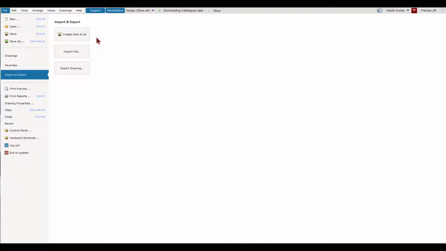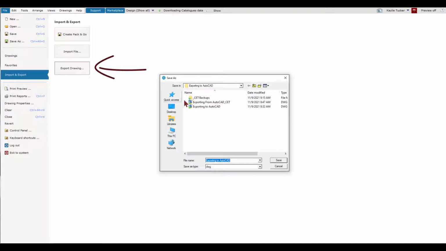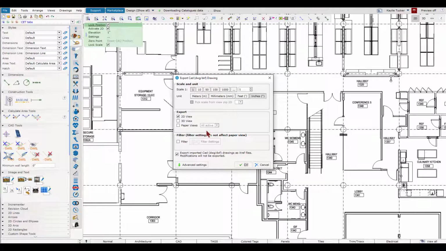So we're not going to create a pack and go, but we are going to click on Export Drawing. I like to add CET at the end of my file name so that I know that this is my furniture from my CET drawing. I'm just going to hit Save.